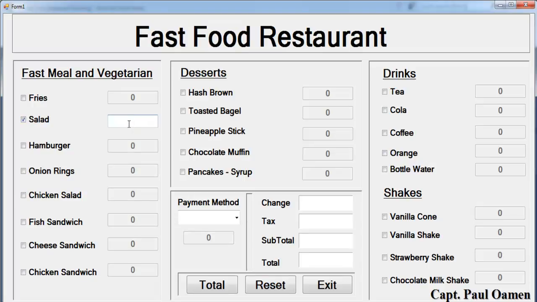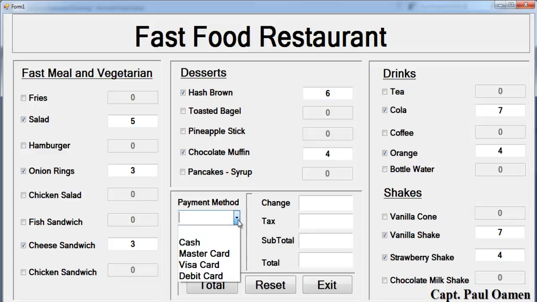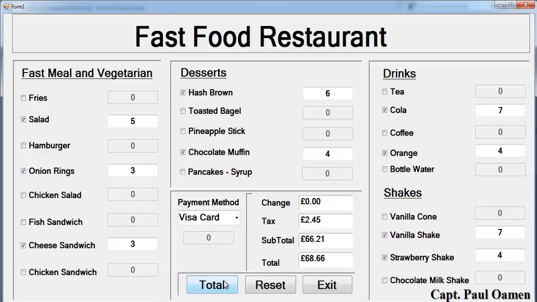Supposing we intend to buy as follows. Okay, let's say we want some hash brown as well, and we want some muffin. Now coming to the cokes, let's say we want 7 of those and 4 of these, and vanilla we want to have 7 vanillas, and strawberry shake, let's say 4. All we need to do is to select payment method. Supposing we're going for Visa card, that means all we need to do is just click on total there.